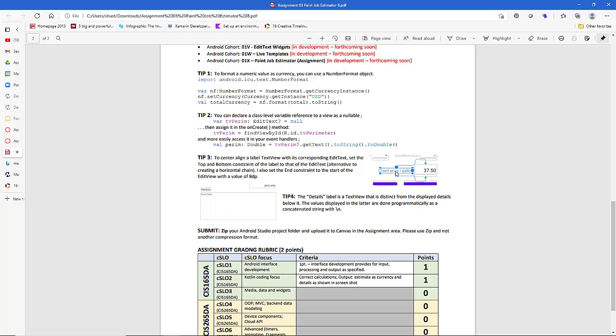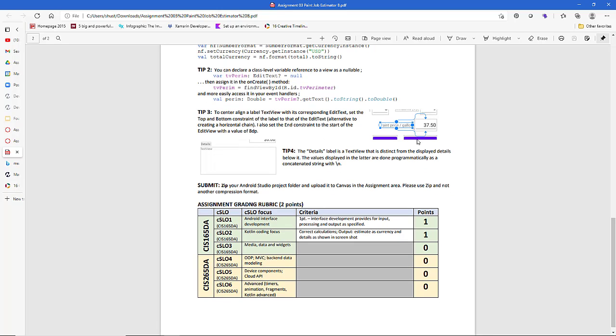Another tip here on how to center a label with an edit view. One way I did it was simply aligning the top and bottom constraints, but there is of course a center constraint, which would be another way of doing it. You can also align on baselines. So as is often the case in programming, there's more than one way to do something. In this case, in our layouts, there's more than one way to do something.